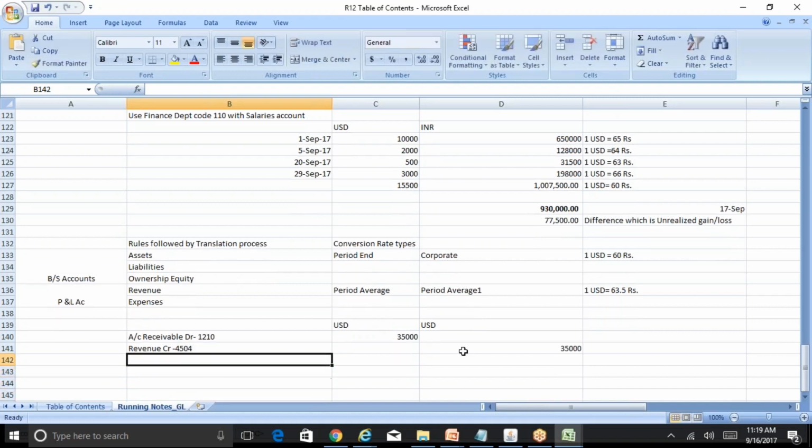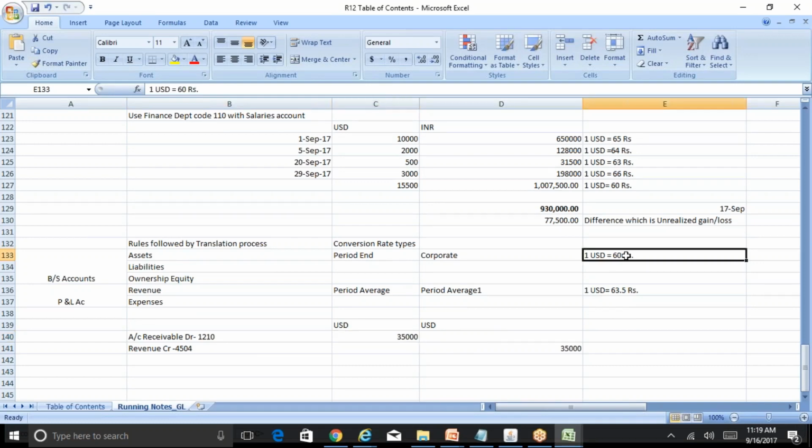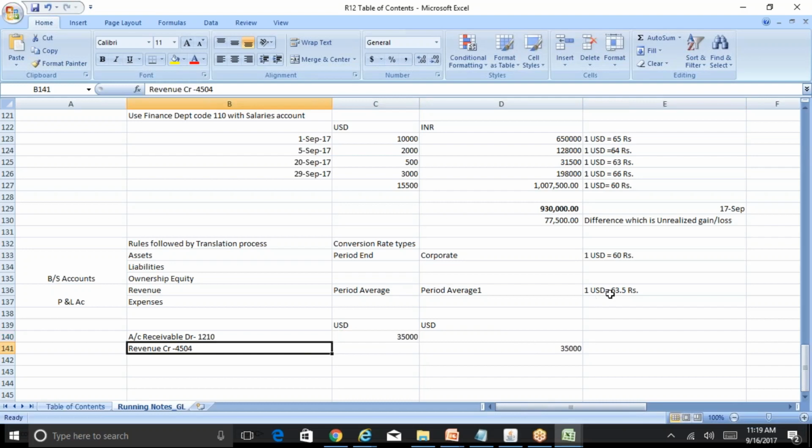Okay. Now try to run the translation process and check how system is going to convert this using the exchange rate. So ideally in this case 35,000 should get converted into INR using 60 rupees exchange rate, and revenue account 4504 should get converted using exchange rate of 63.5. Okay.